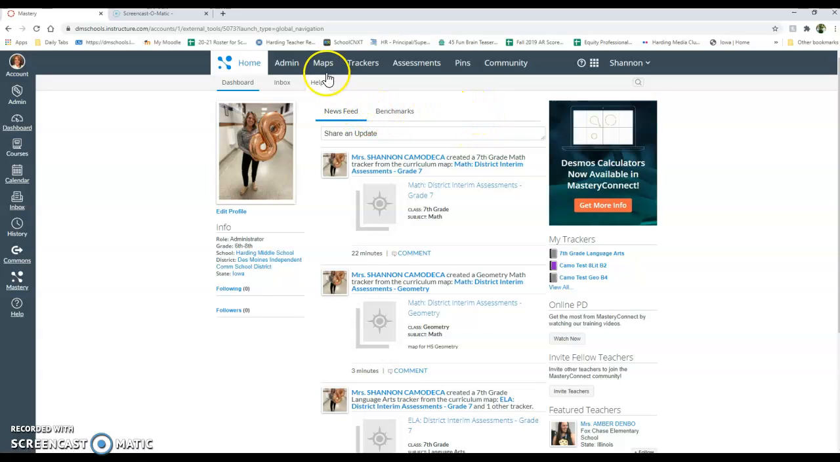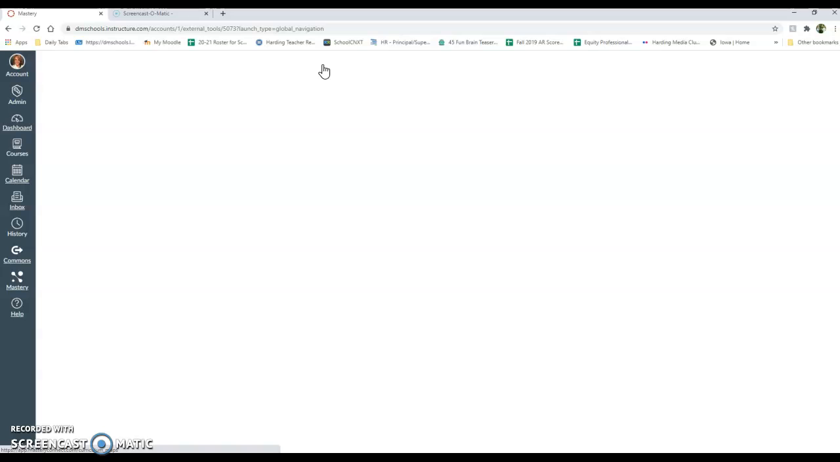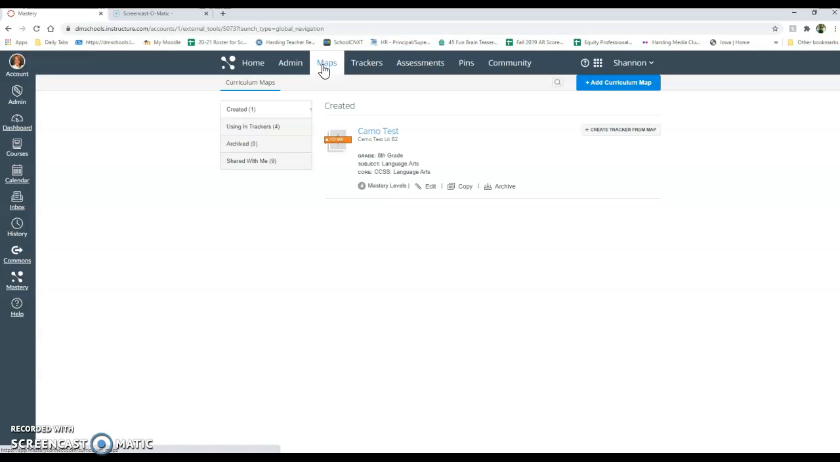So the next thing that you need to do, at the top, you need to select Maps. Under Maps, you're going to have a couple options. Under the Curriculum Map tab, you are going to click Shared with Me.